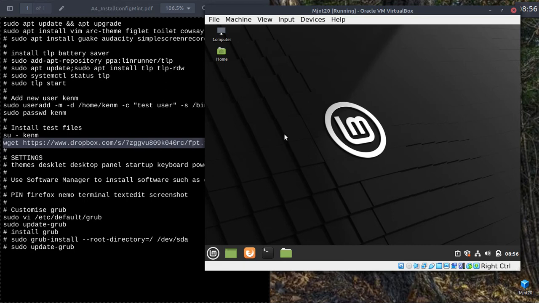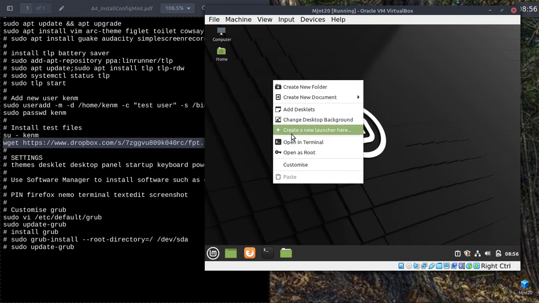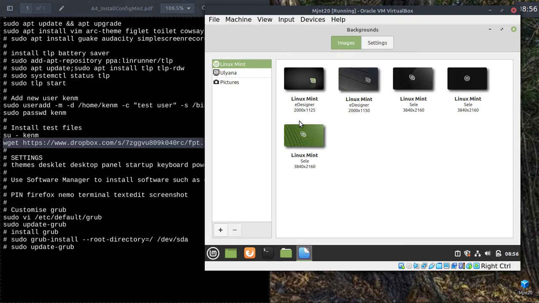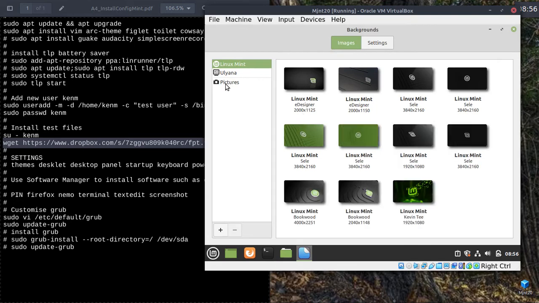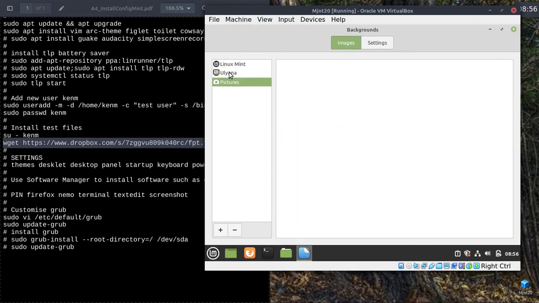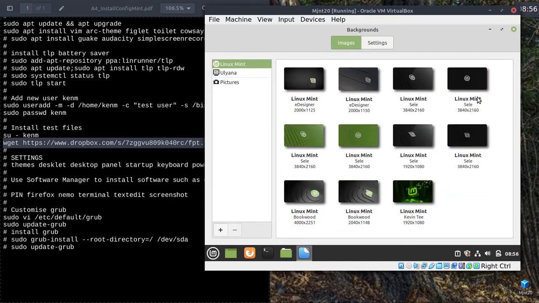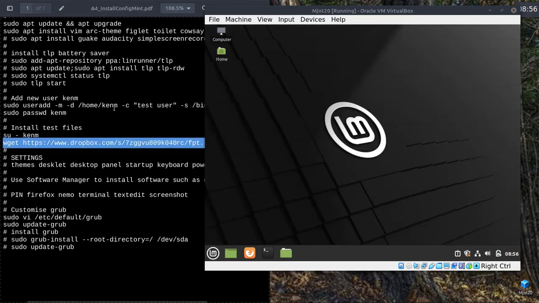Now, I haven't got any images to put on the background. Well, there are some there. I mean, you can go change the desktop background and look at, there's no pictures on here. There are various horrible images. I don't want one of those. I don't much like those. So what I do instead is I copy things across.